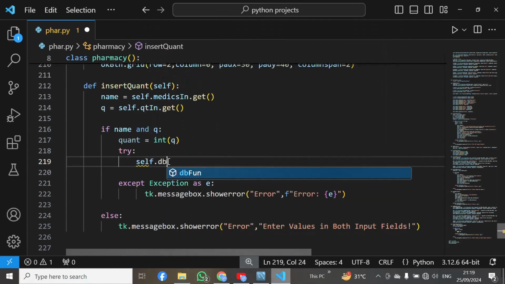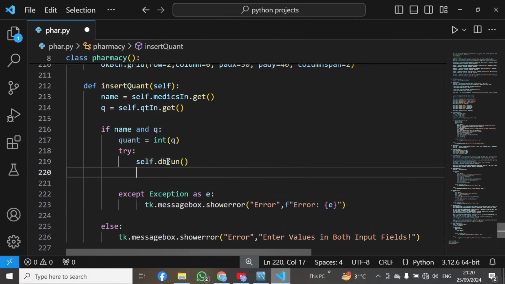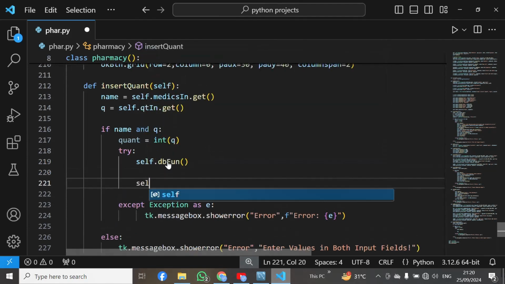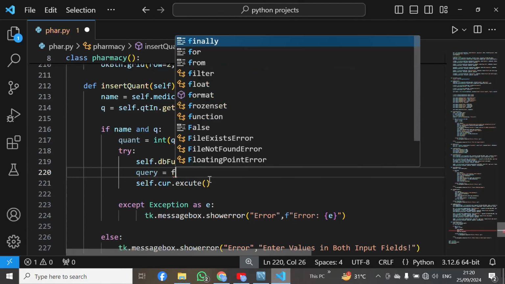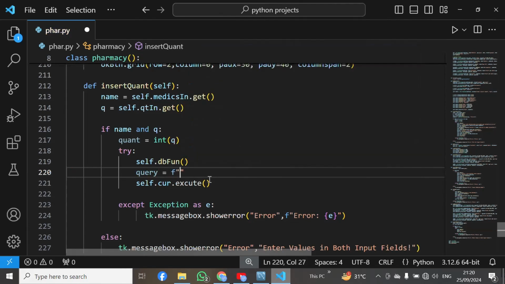Okay, self.db function, and now we have to call our cursor. Okay, self.cursor.execute. But first I have to create a query. You can also run your query inside this execute method, but this is a very easy and simple way, and that is used by us.